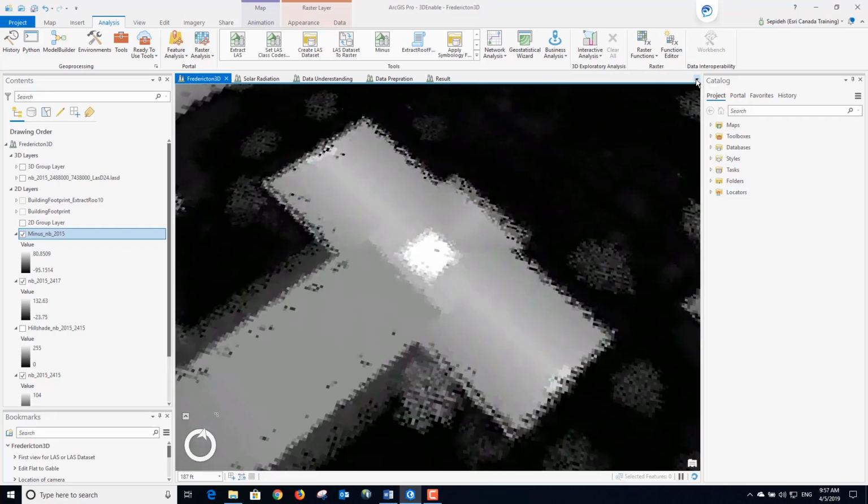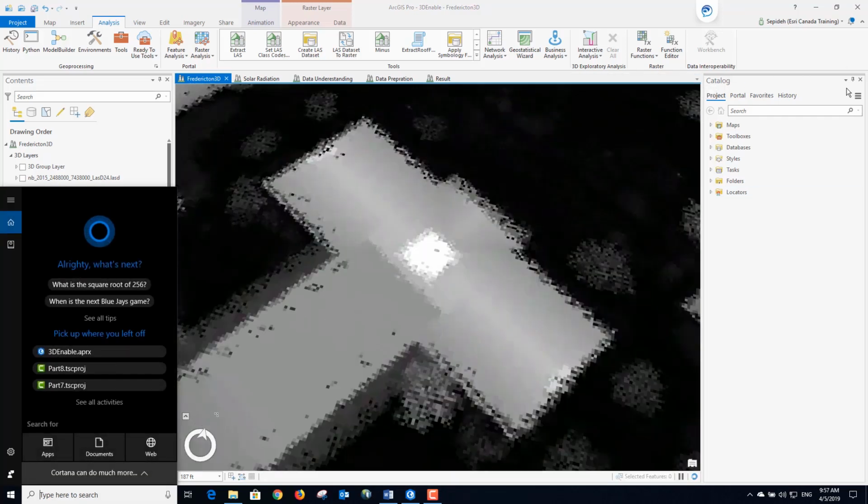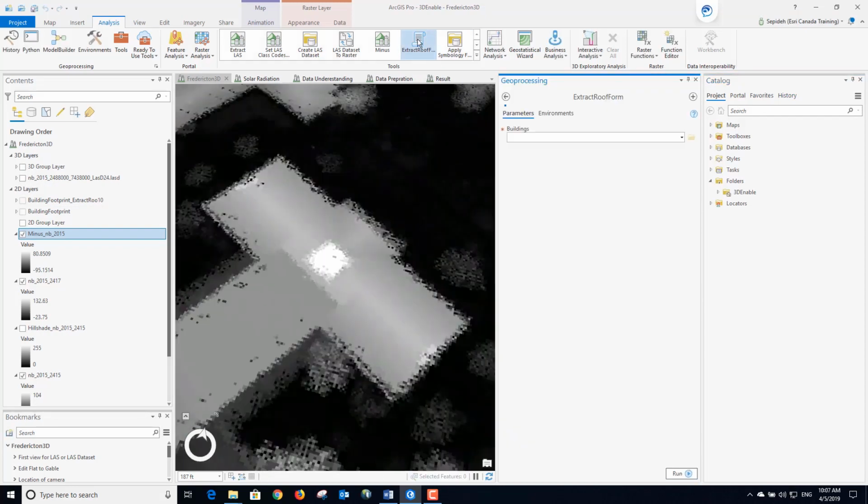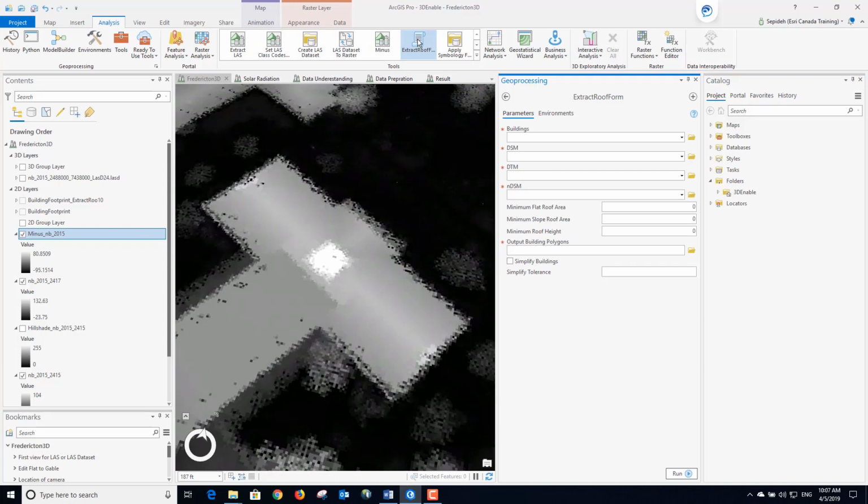Now it's time to use ExtractReform, which is a Python code created by Esri. This tool creates a new building footprint. Also, it creates and adds building height, eave height, roof form, and roof direction in the attribute table of the new polygon. It requests your building footprint, your DSM, your normalized raster, and your digital terrain model.